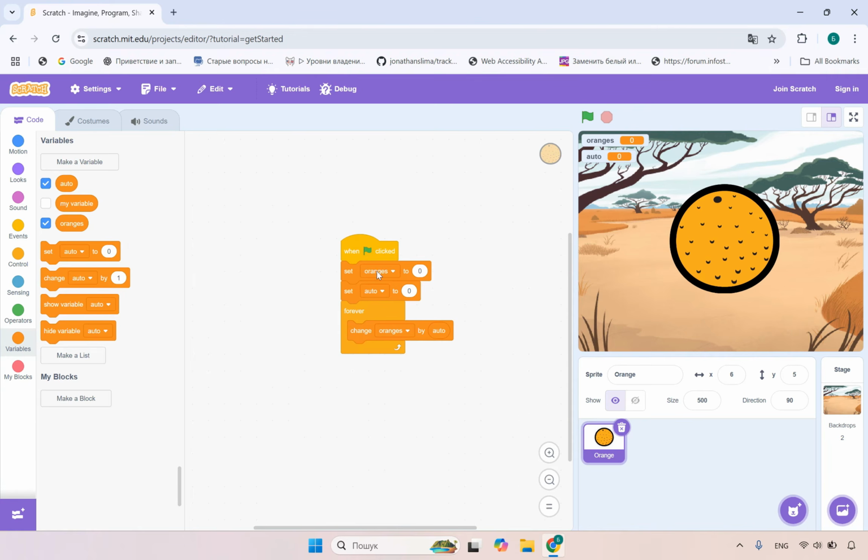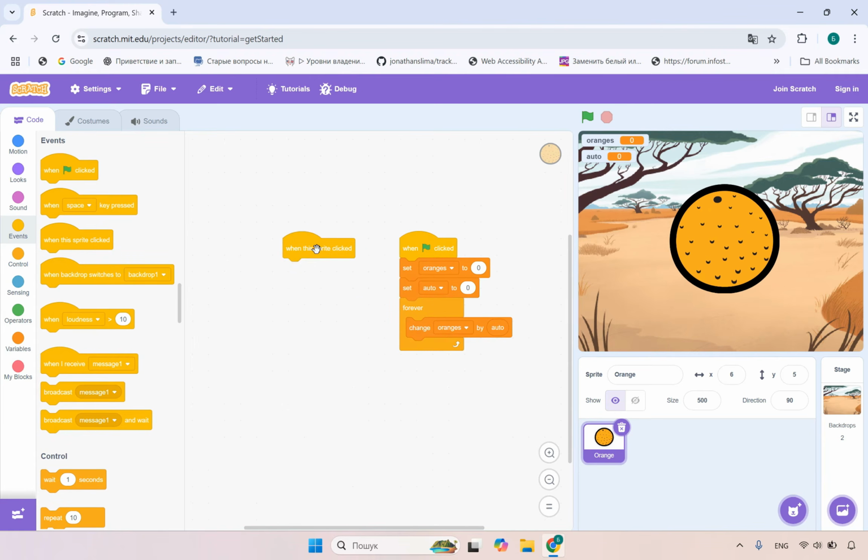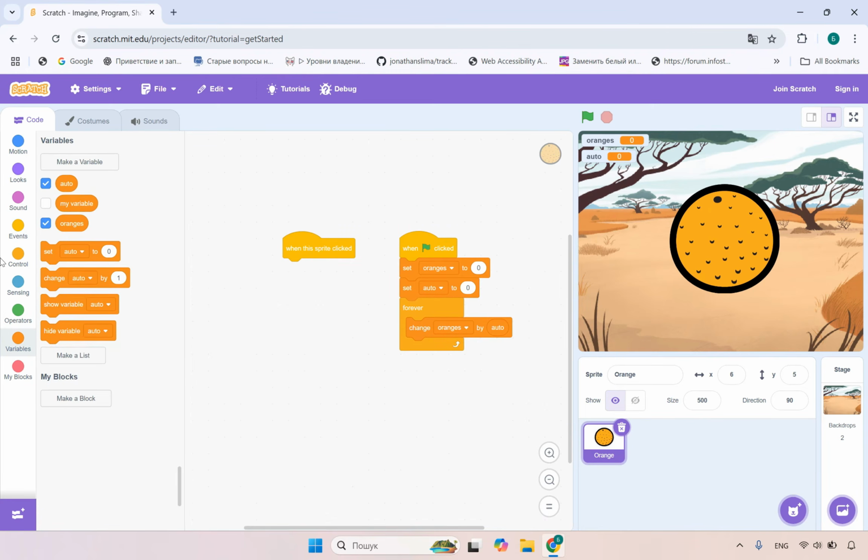We are starting to develop our game logic. Let's imagine how it works. A user clicks on the sprite and then the amount of oranges changes. Here we have a special block. Place it when this sprite clicked. Okay, when the sprite clicked. Then go to variables and drag and drop the block change auto by 1. Here. But this time we select oranges instead.